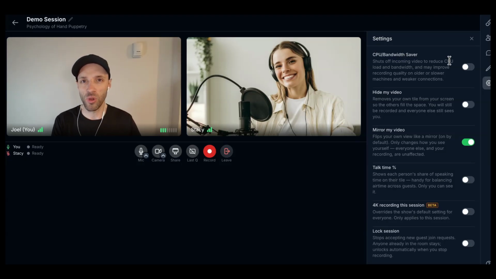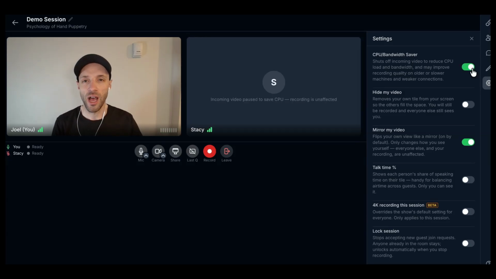It will disable incoming video. So people will still be recorded as they should be, but they won't be able to see other people's video during the live call. So if I were to turn this on right now, I will stop seeing my guests. That means my internet bandwidth is freed up from bringing in that video feed, and my computer doesn't have to actually process and display that. Not a problem on most modern computers, but for older ones, it could be. So if your guests are having any issues where their connection quality seems to be dropping or their computer is struggling, have them try to switch that on.